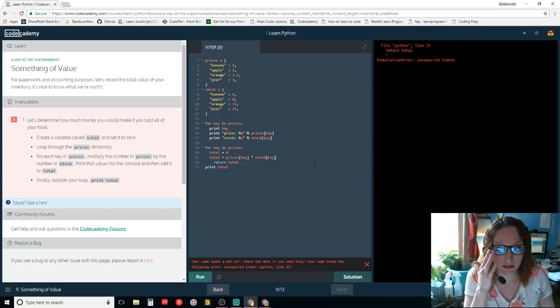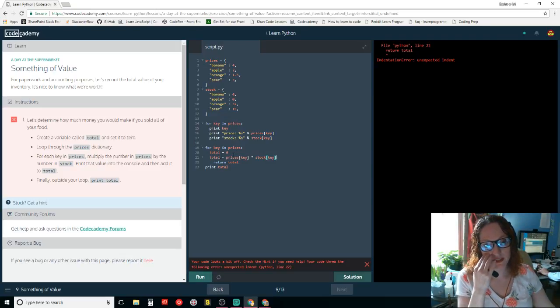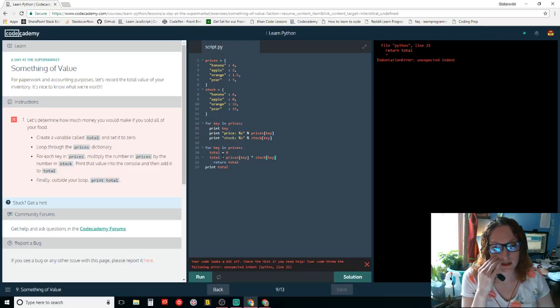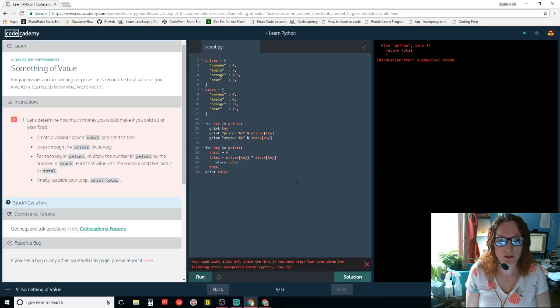So we're going to add the key. For key in prices, total equals 0. Total equals prices key, stock key. Return total, print total. Okay. And then would that be total equals total plus total?